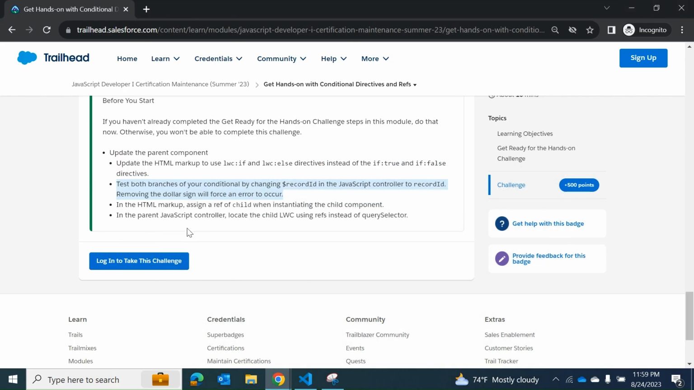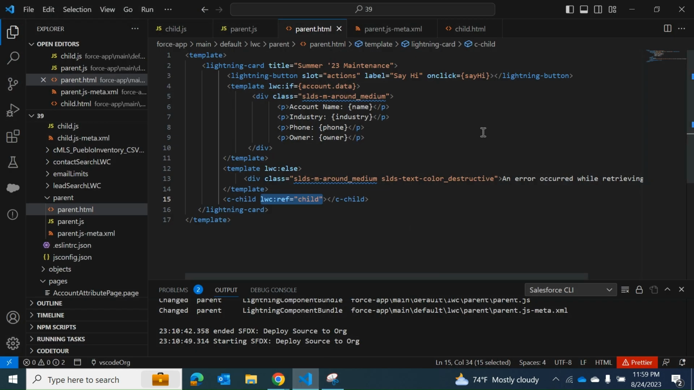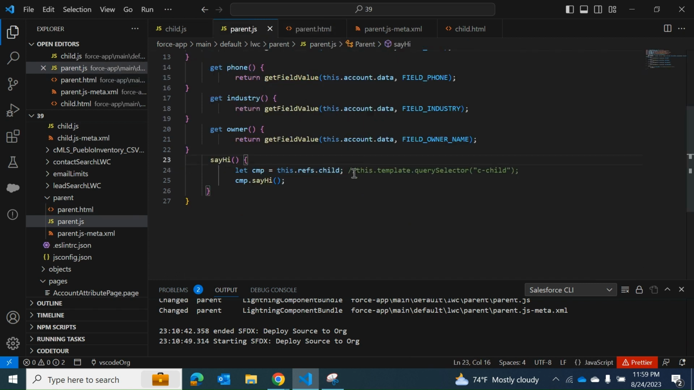And then in the parent JavaScript controller, locate the child LWC using the refs instead of query selector. So let's go to the parent JavaScript here. What I do is I commented this. This was the existing line for let cmp equals, it was here. So I commented it out, I put this.refs.child here. So it will take care of that. So you get 500 points. That's all you have to do in this section.